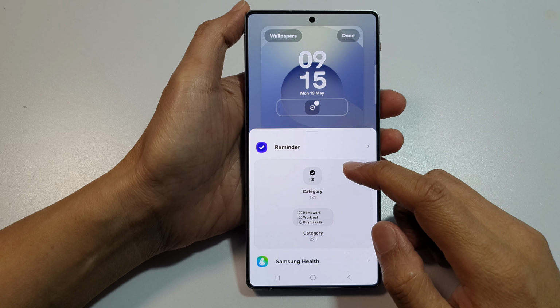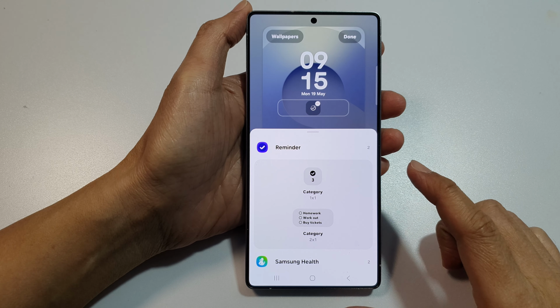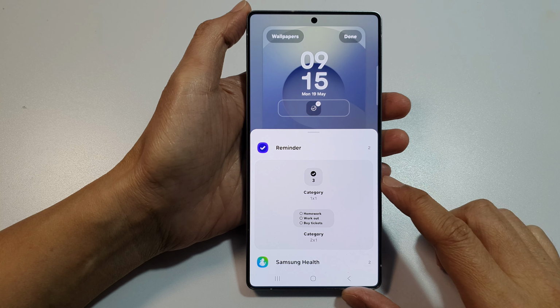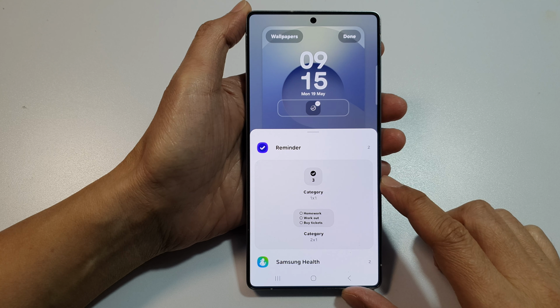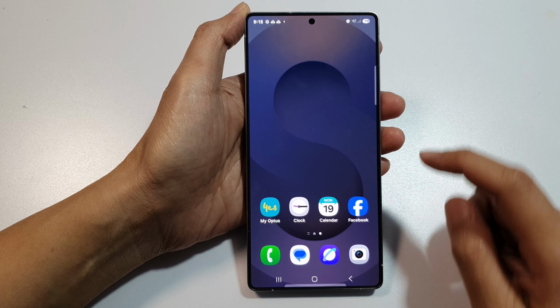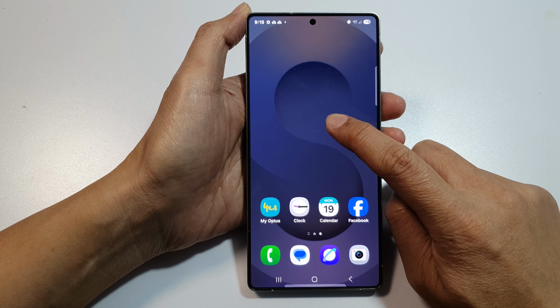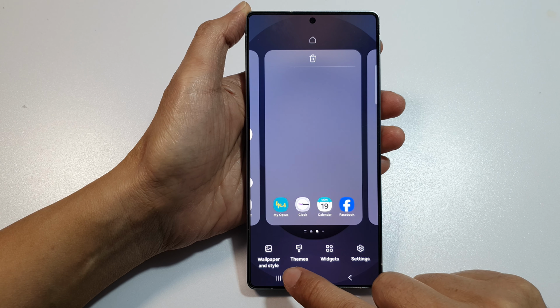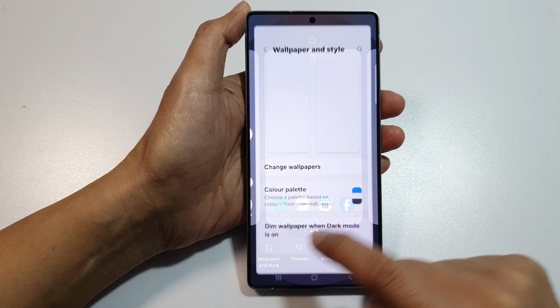How to add the reminder widget to the lock screen on the Samsung Galaxy S25, S25 Plus, to the S25 Ultra. First, tap on the home button to return back to the home screen. Then on the home screen, touch and hold. Next, we go down, then tap on Wallpaper and Style.